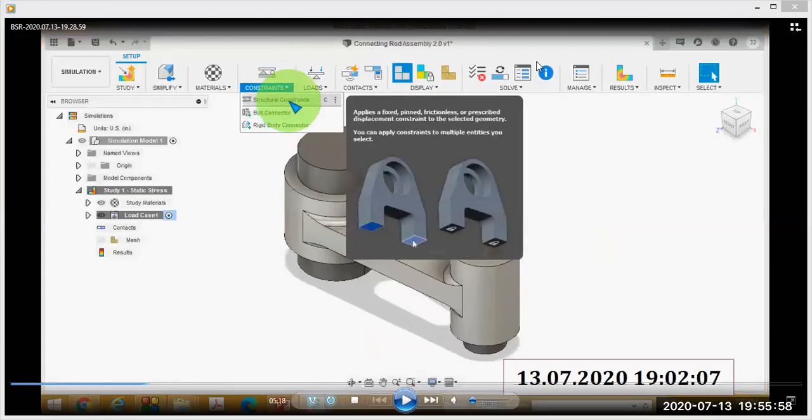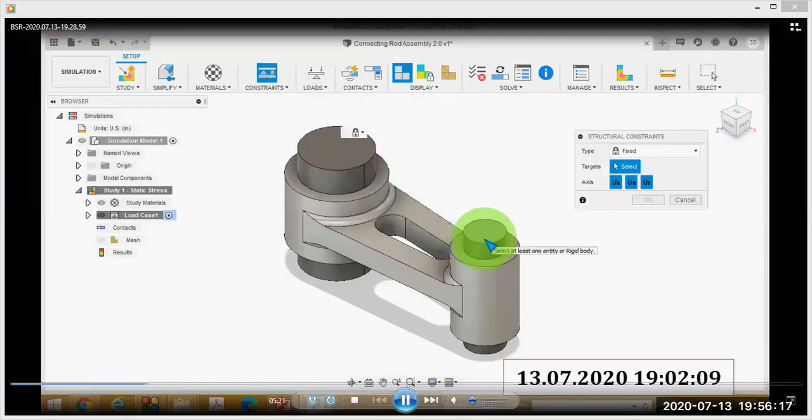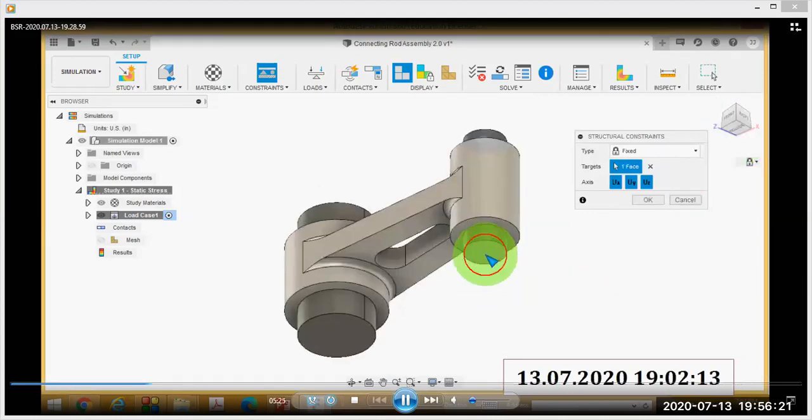So I will select the constraints option and then click on the structural constraints, or you can use the shortcut key C. I will click the structural constraints option and then select the top and bottom face of the small pin.